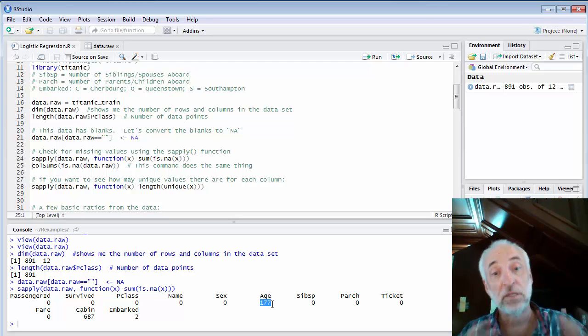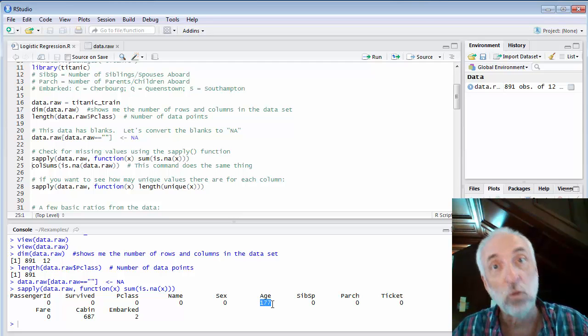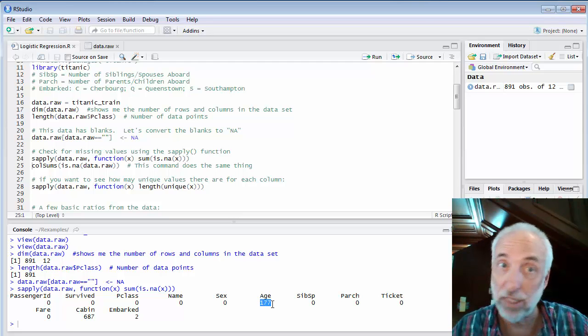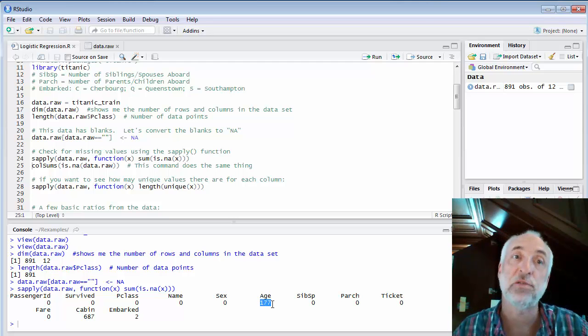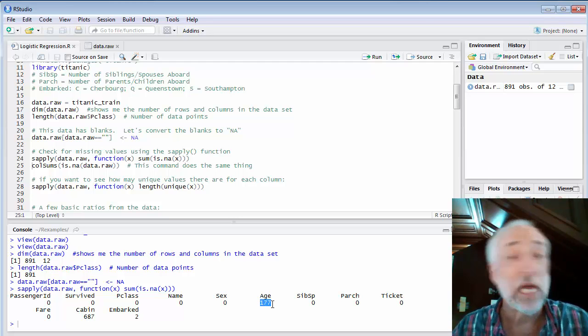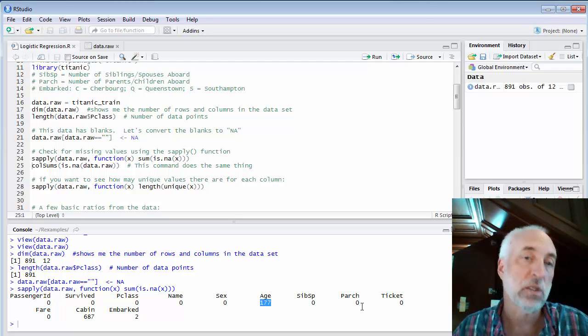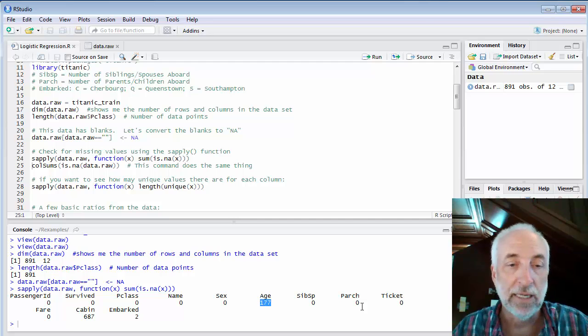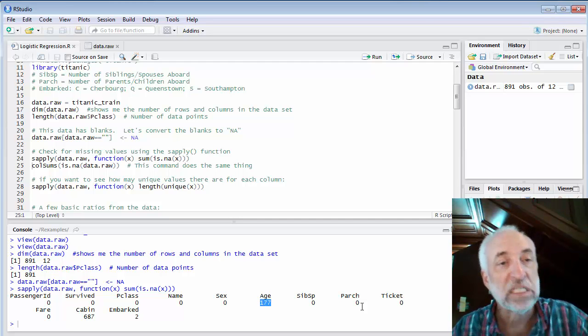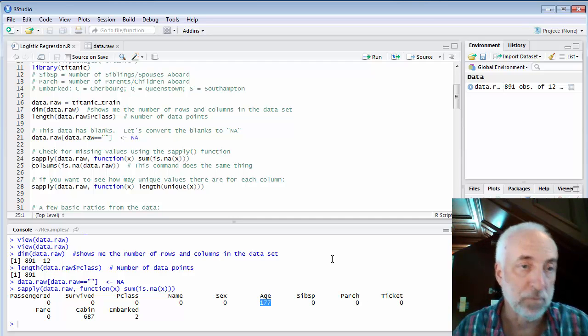We have to keep this in mind, because if we decided to include age in our model, that means we're essentially going to throw out 177 data points. We don't know their age. If we didn't include age in the model, if we included other variables like sex or passenger class or some of these other things that don't have any NAs in them, then we would be able to use the full set of data to create the model.